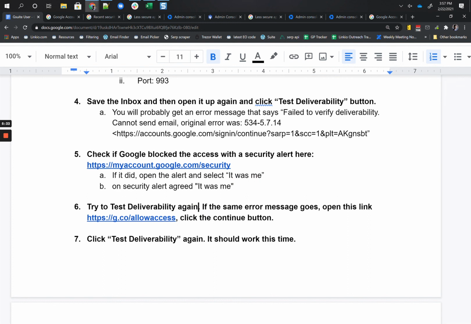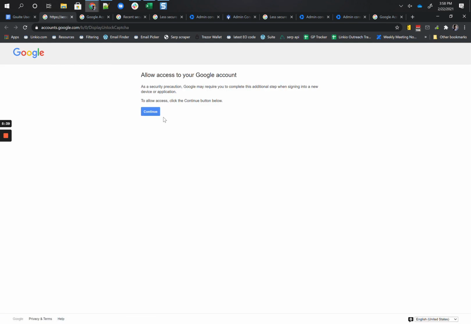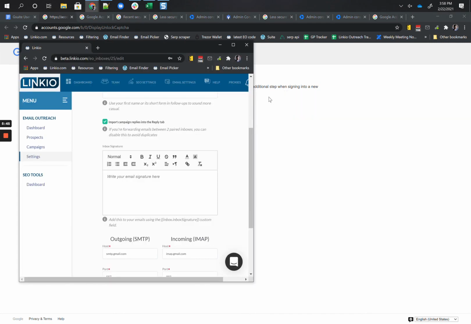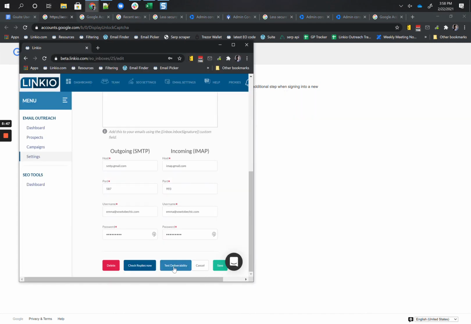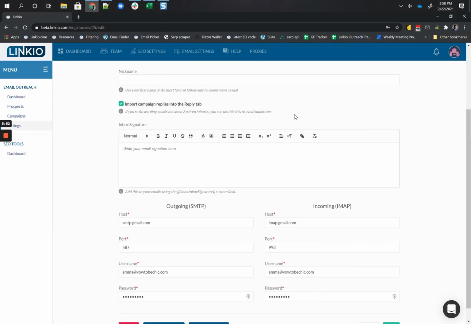And if it still fires off the same error, click this URL and click the continue button. Once you do that, you can try to test deliverability one more time. And that time you should get a success message. So that's the general flow for getting GSuite to work with our custom inboxes. Thanks.